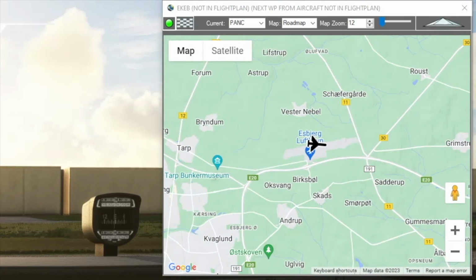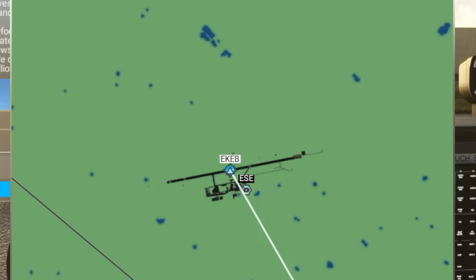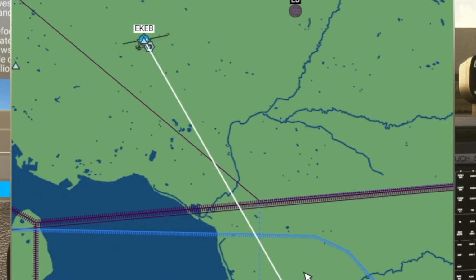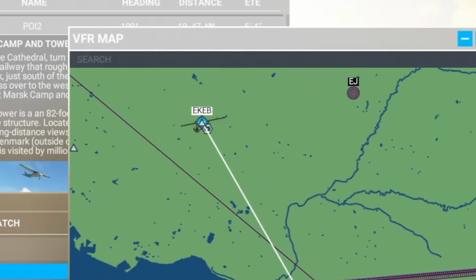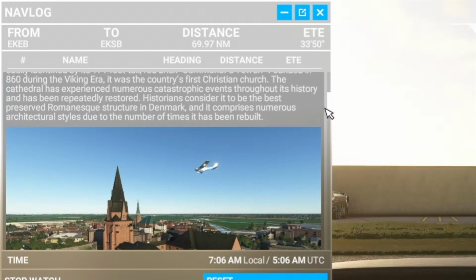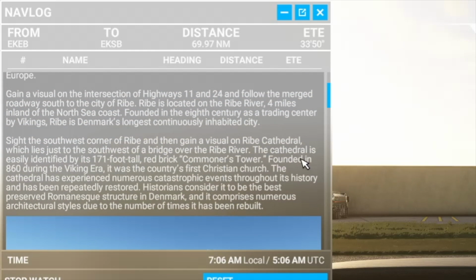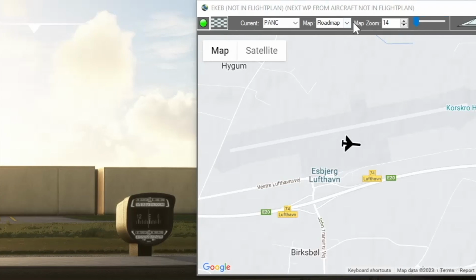With the VFR map, I mean, it gives you your route, and I'll show you how you can set your route in flight plan as well. But to follow the actual Nav Log directions, the VFR map isn't any help. Okay, so we're going to go find the Rive Cathedral first, follow the merged roadway, and then it's going to take us to the cathedral. So let's go ahead and take off.